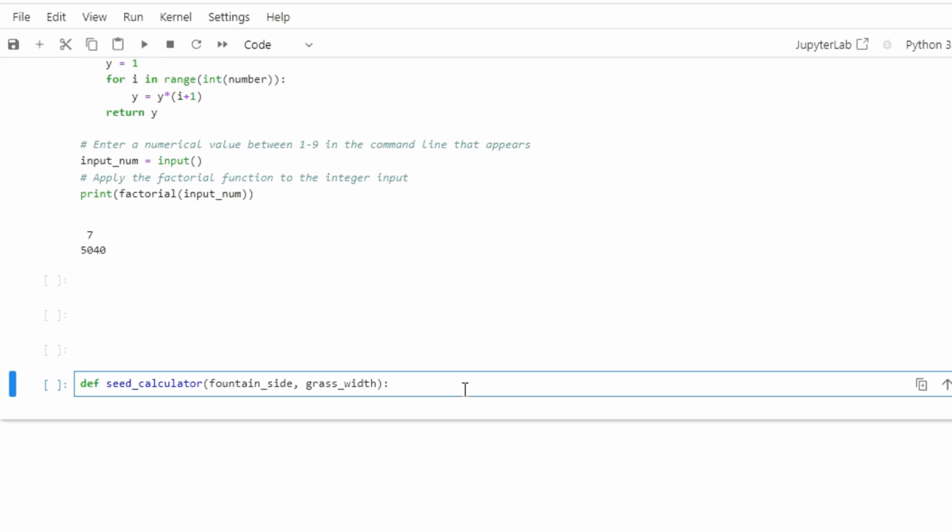Let's review an example. Suppose we have a square fountain and we want to plant grass in a border around that square. Let's write a function to calculate the amount of grass seed we'll need if we know the length of the side of the fountain and the width of the grass border. As always, begin with the def keyword. We'll name the function seed calculator. Its parameters will be the two things we know, the fountain side length and the width of the grass border.